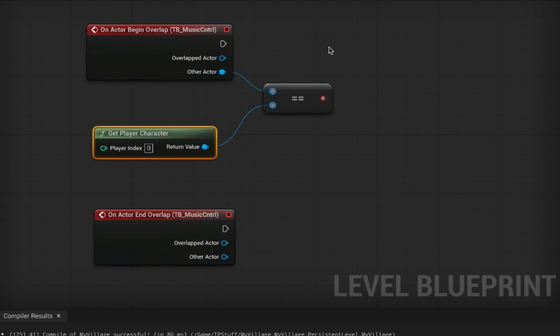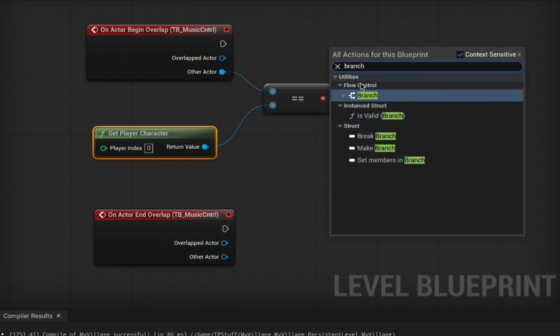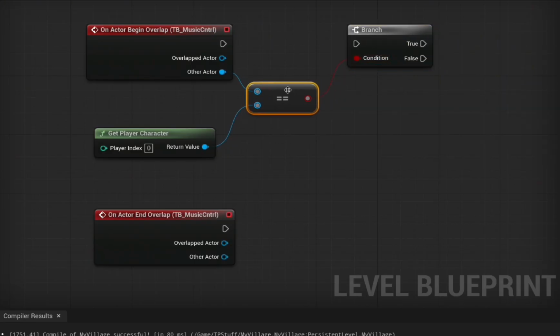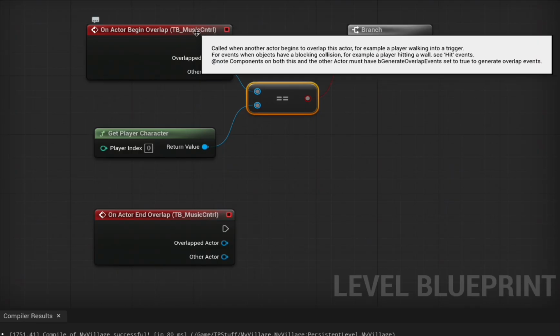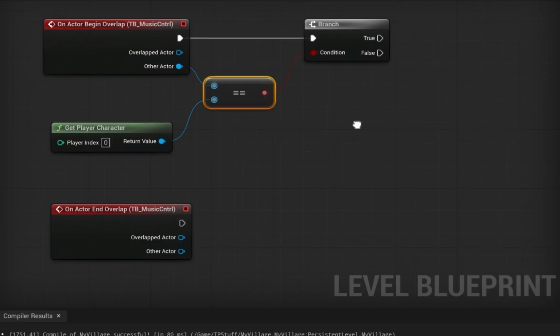So to complete the process, I need a branch node. So I search for branch, there's a branch node. And the condition of the branch node is the result of this operator of comparison. But this doesn't do anything until I connect the trigger, the event of trigger by the player, to the branch, so that once the branch is fed with the condition, it can still perform thanks to the activation from the triggering of the box.